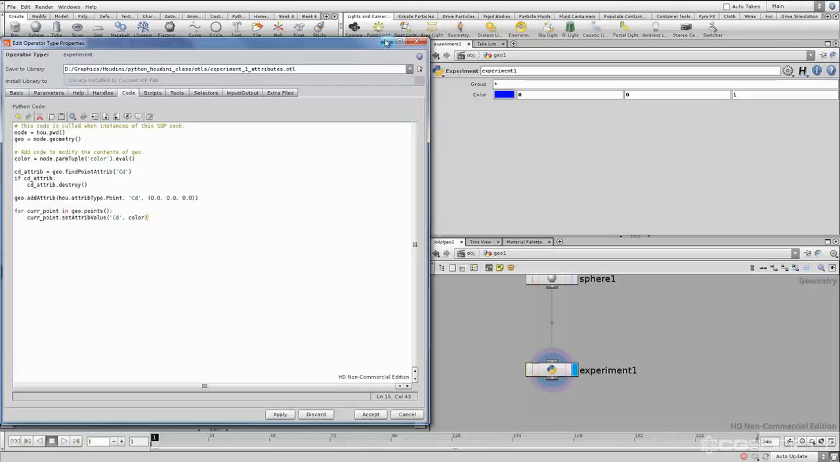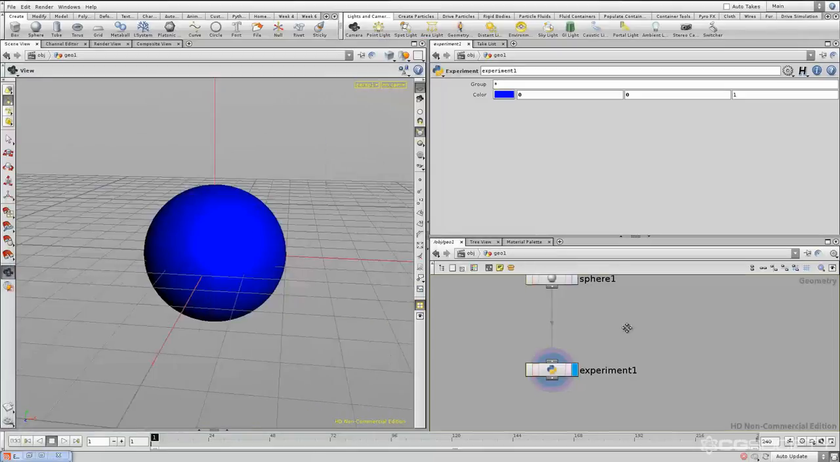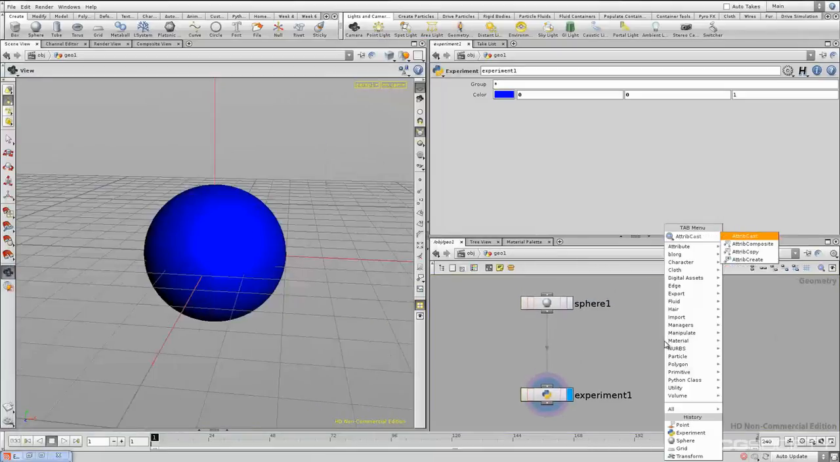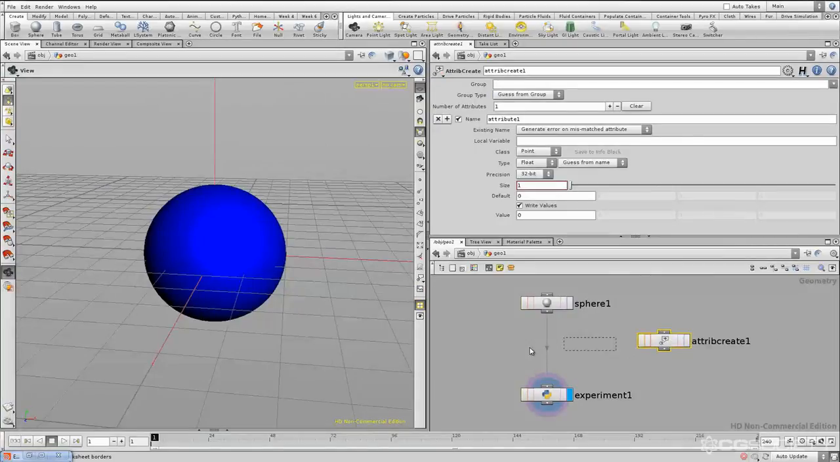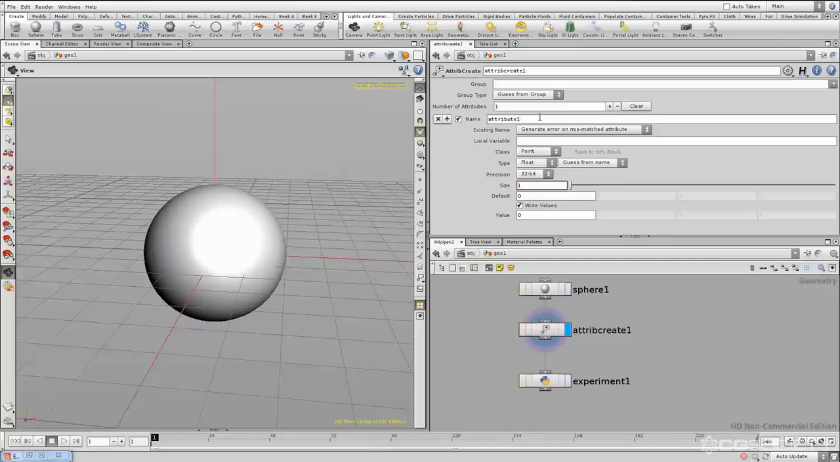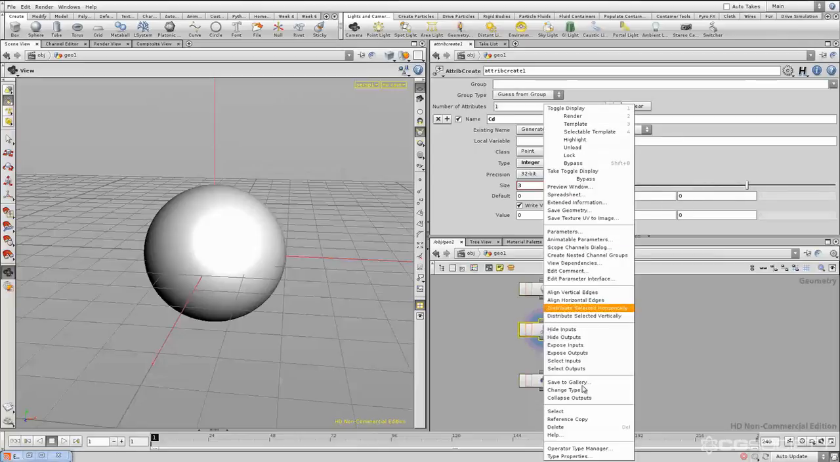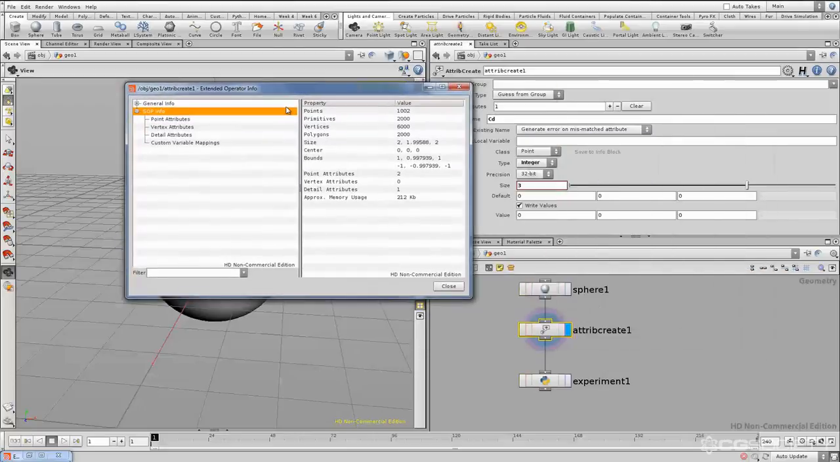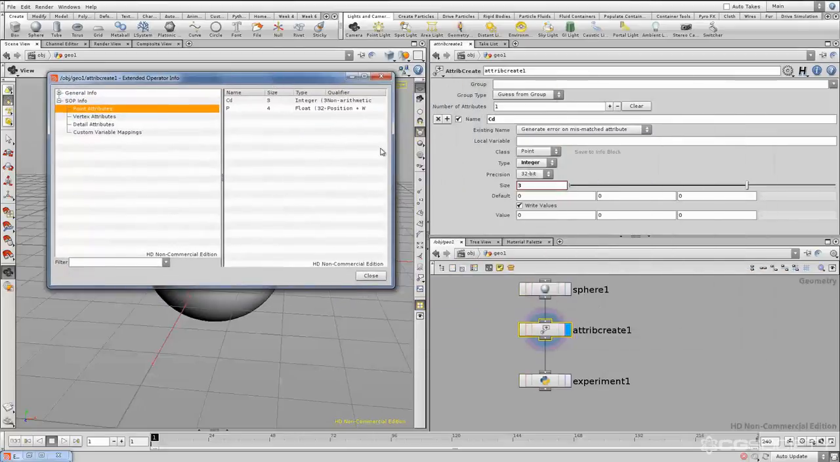So now if we hit apply, it should work the same way that it did before. But if we do an attrib create here, and wire it in, and go to display it, we make Cd, make it integer perhaps, and 3 size.